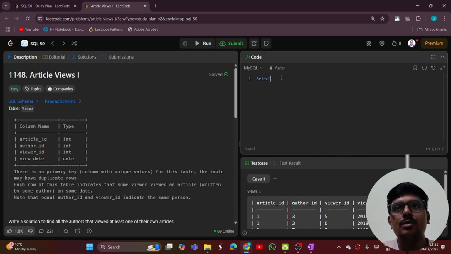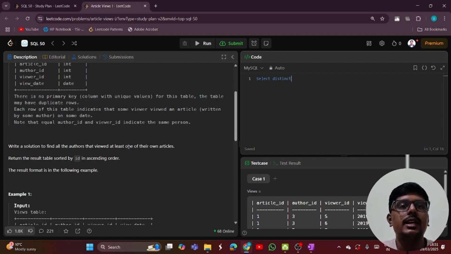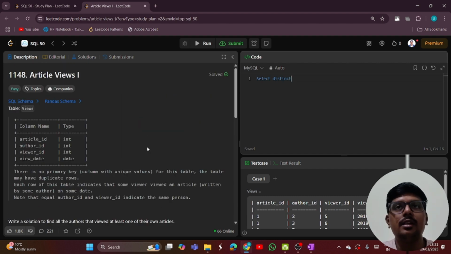First we have to select. What we have to select is distinct. I told you that there are duplicate values, so we have to give the one ID in the solution, because the words "at least" are used in the question, that we have to provide at least one of their own article. So we have to use a select distinct article ID.